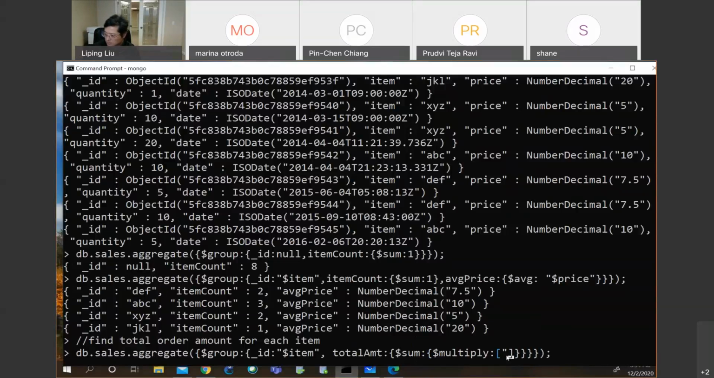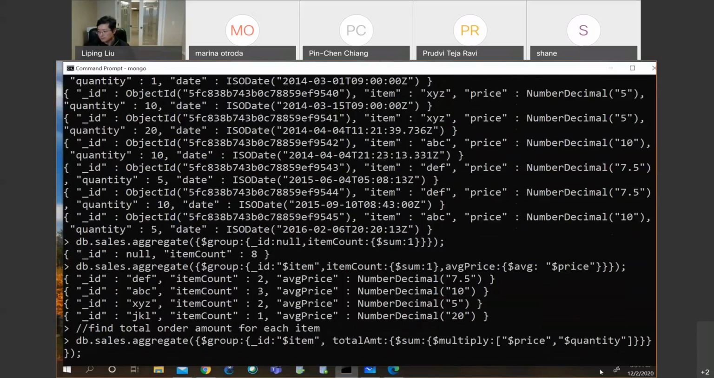So the first one is double quotes, then the comma, and the second one double quotes. Okay, let's finish that first. Hold on, it's double quotes. It's not the colon here. Okay, so we're going to multiply two things. One is price. So let's put that inside. So dollar sign and then price. That is the name of the field, right? So this field. And then the second thing to be multiplied will be the quantity, this one. So we just put that inside the second one. So quantity.